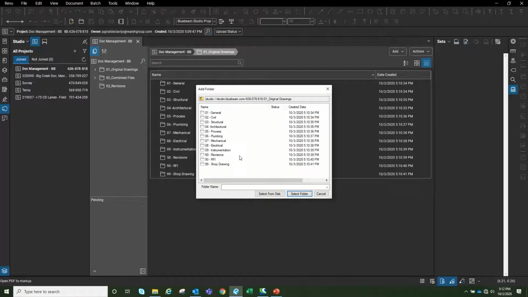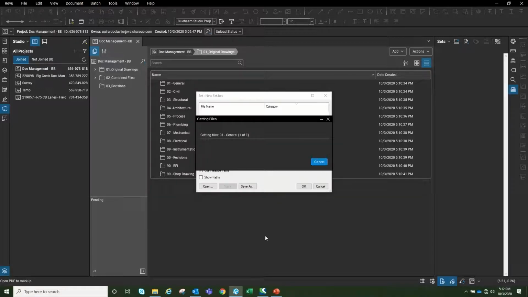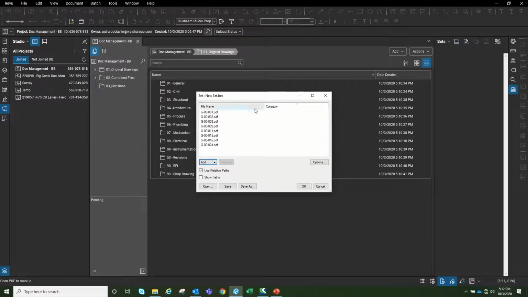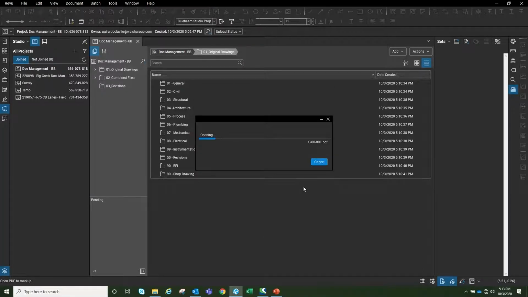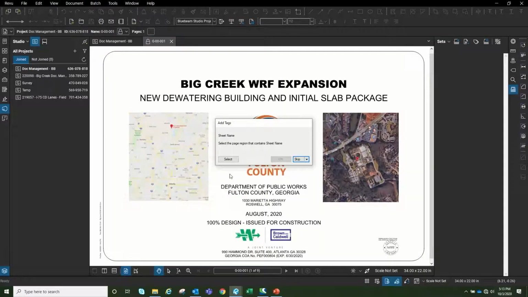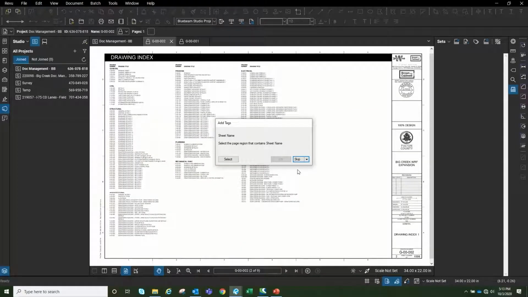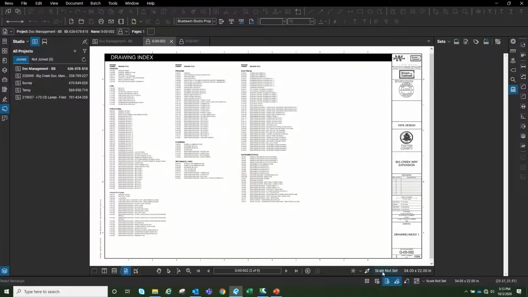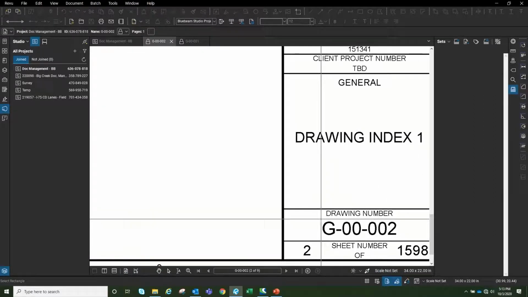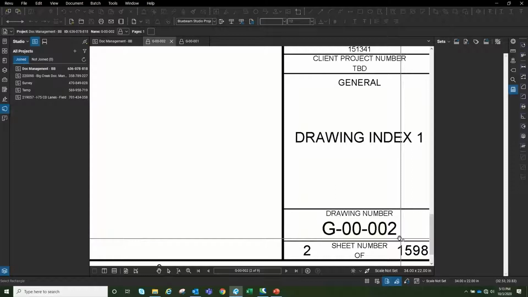So I normally like to select all my drawings by folder. I think it comes in neatly and I can keep up with all the drawings. They came in. I'm going to click OK. It says select the page region that contains the sheet name. I'm going to skip the cover page because again, the drawing on the cover page normally comes in a little funky. So I'm going to grab this, draw a box around the drawing number.